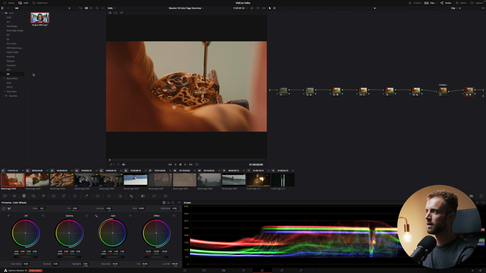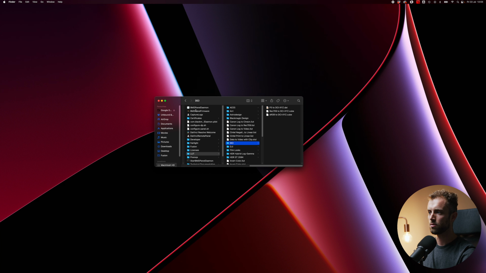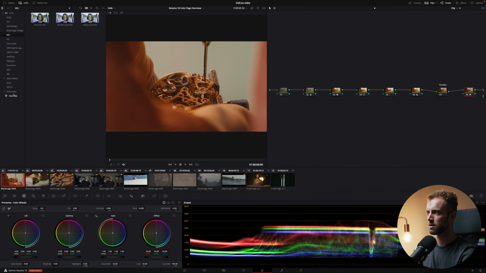Really nice. The LUTs, of course, everybody knows them. Lookup tables, presets for color. What you can do is right click here somewhere, doesn't matter, reveal in Finder. And then you get your Finder window with all the LUTs, like the folders that correspond to everything that is in here.